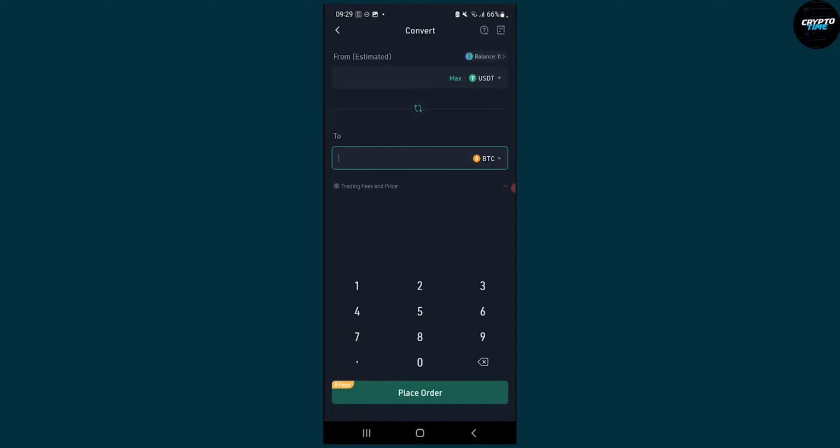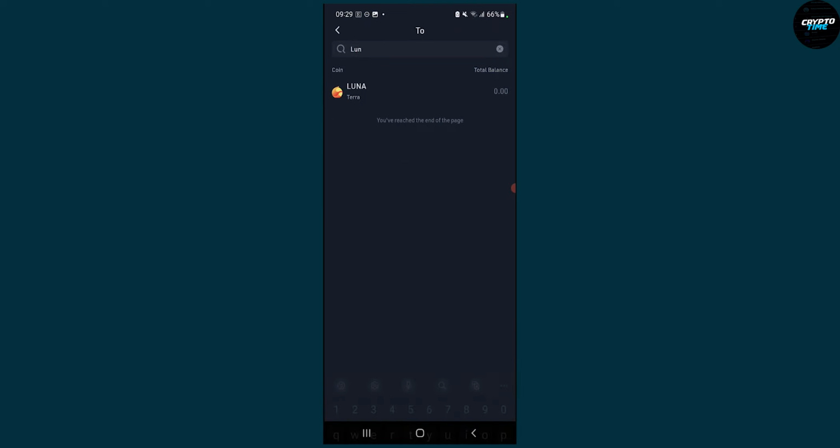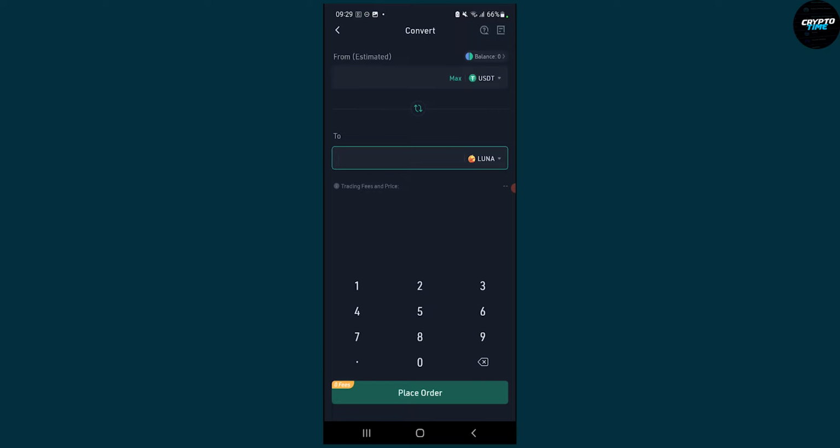Make sure to switch that. And then as you can see, we will see USDT to Bitcoin. So make sure to change Bitcoin here, and here just put in Luna. So as you can see, we have Terra Luna here. You can click on it, and then here we can make the exchange.